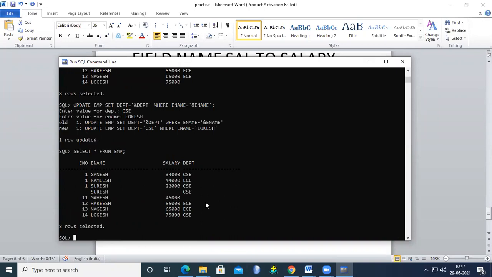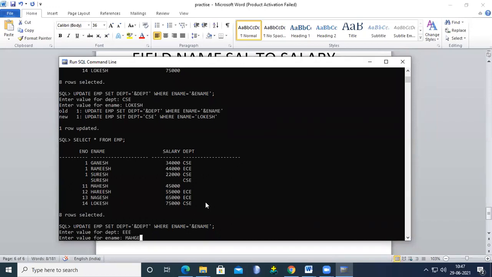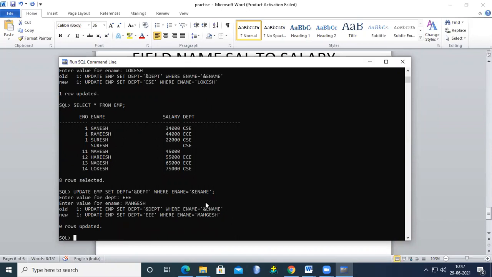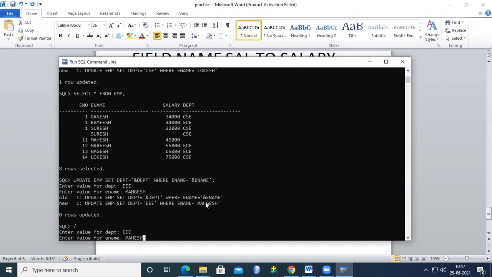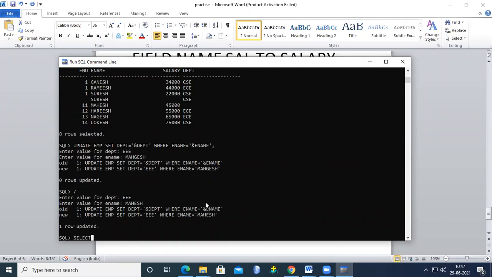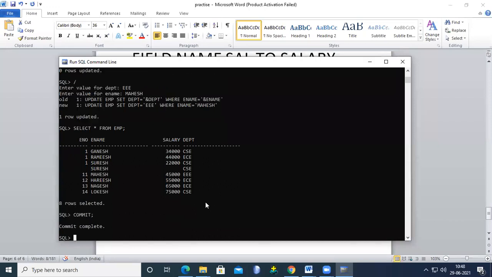Now just try to see. That means we have assigned for each and every person. And here we left one person, Mahesh, I think. I will give triple A. The name is Mahesh. So zero rows updated. Why? What's the reason? M-A-H-E-S-H. Oh, sorry. Again, I try this one. Triple E. Mahesh, okay. Select star from EMP. Now all rows are updated here. So I use commit.